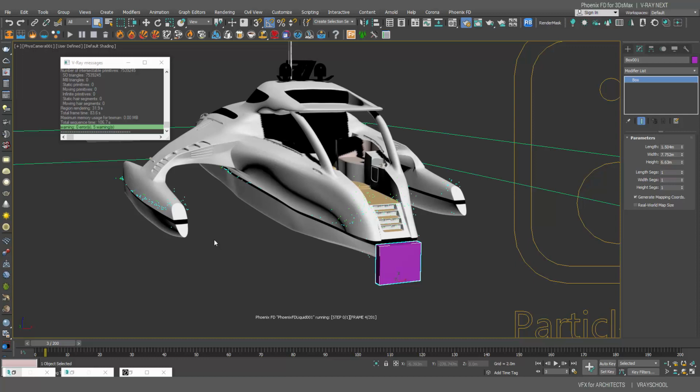So if you don't have a lot of space in your computer, just make sure to have short simulations, nothing long like 400 500 frames. Okay, so I'm gonna let it finish and we come back when the whole thing is done.